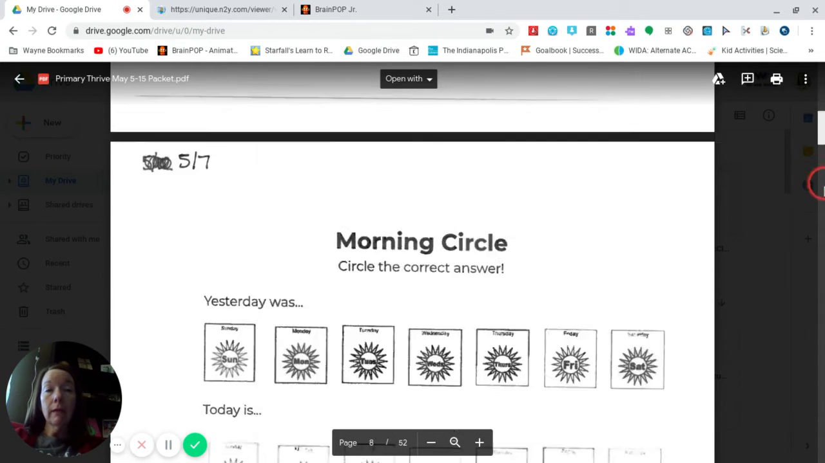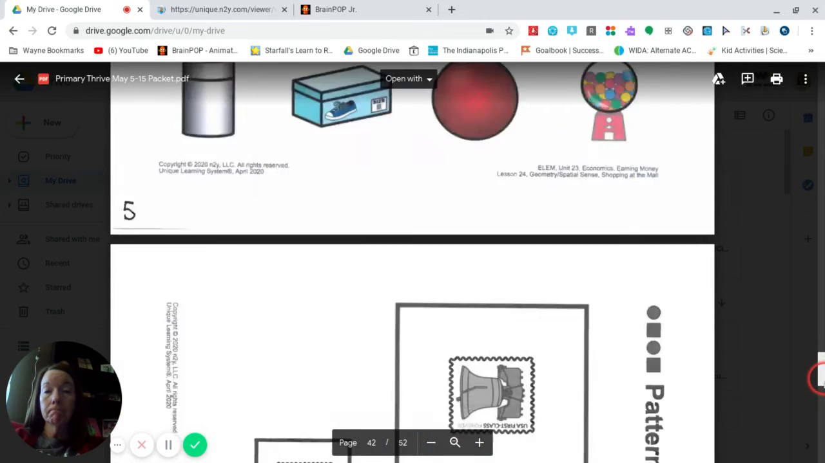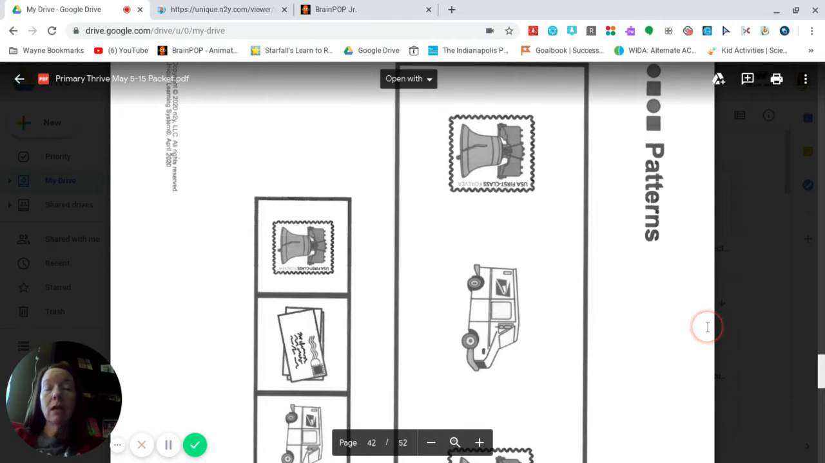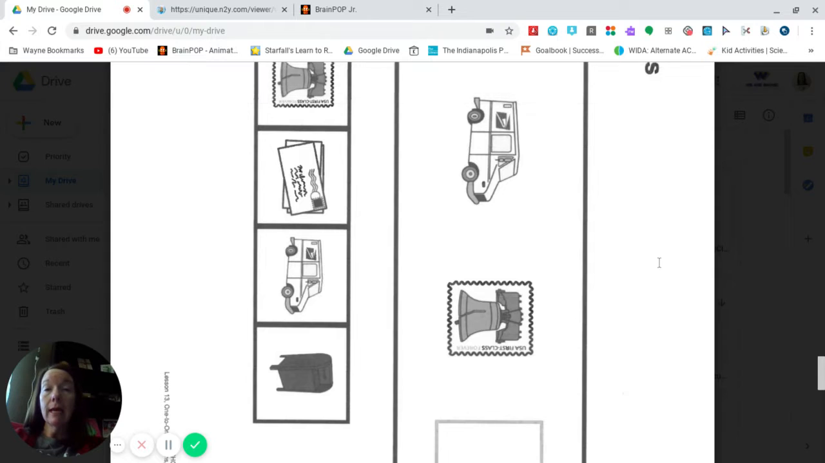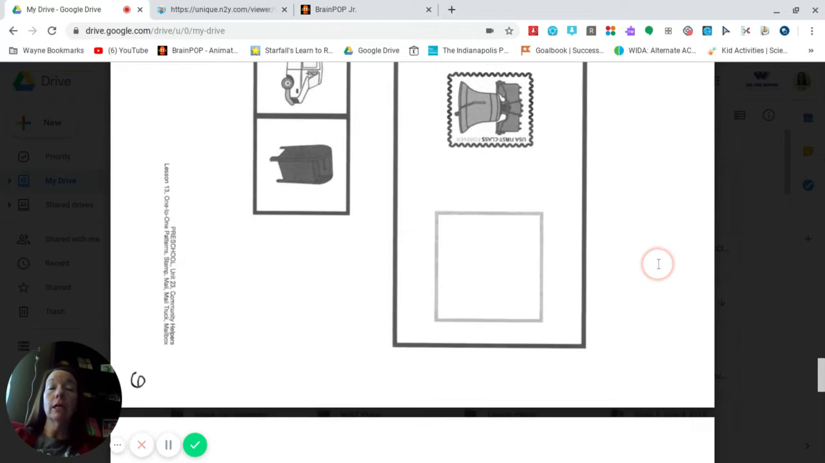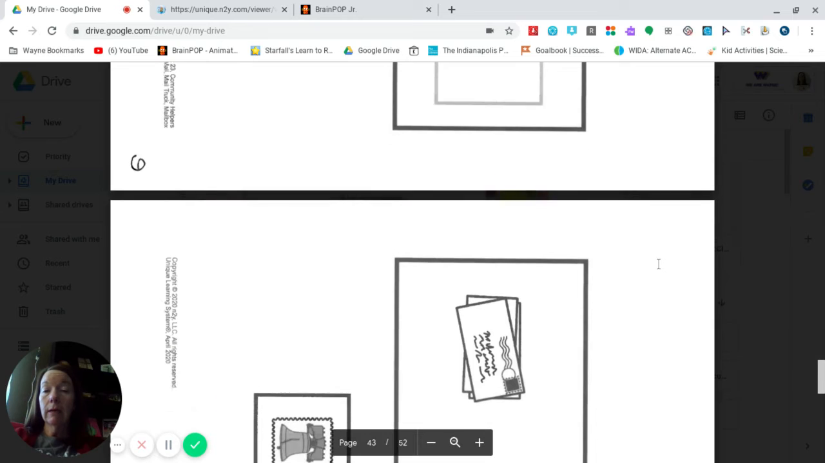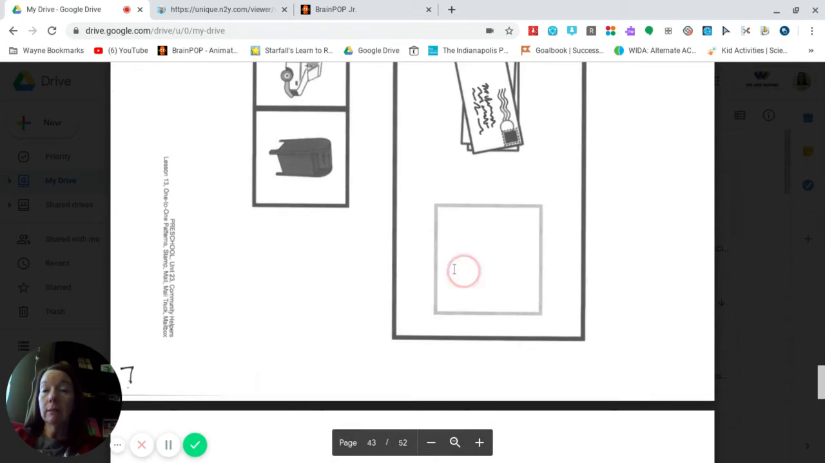So it will look like this in your packet. So you need this first patterning sheet. There are a total of 4 patterning sheets. You're going to complete 2 today and then 2 next week on Tuesday. So we need the first one and the second one. So the one that says page 6 on it and the one that says page 7.